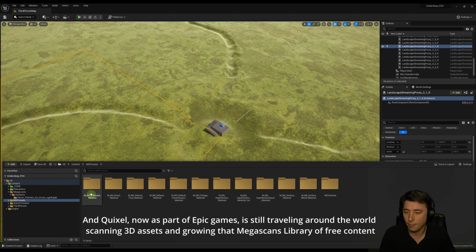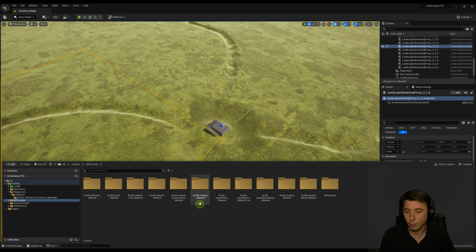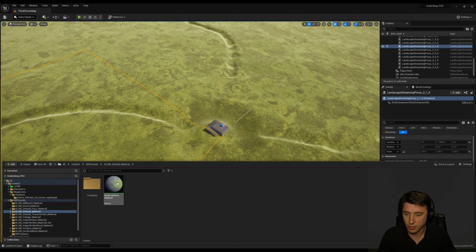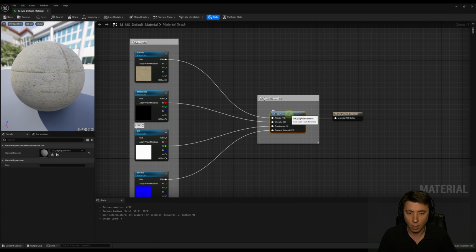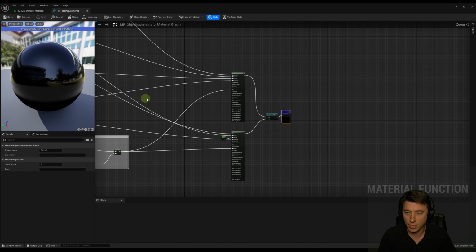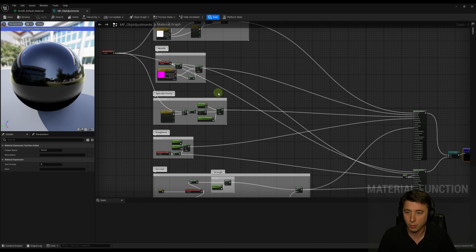If I go into that, it's a number of default materials. And we'll get more into this in the next episode, but materials are broken into what are called parent materials and child materials. And child materials are often called material instances. But the idea is that you can have a very complex material. So just to give you an example, if I go into this default material and you have this graph, and that might not look all that complicated, but if I go into this adjustments, then we're getting into something pretty crazy, right?